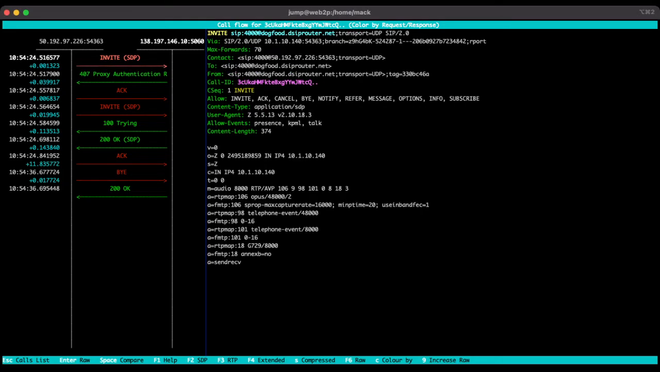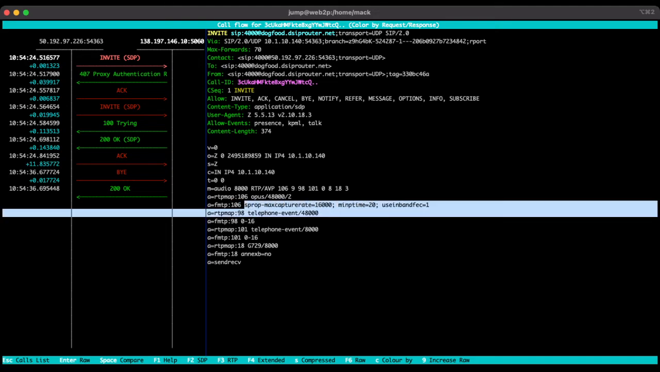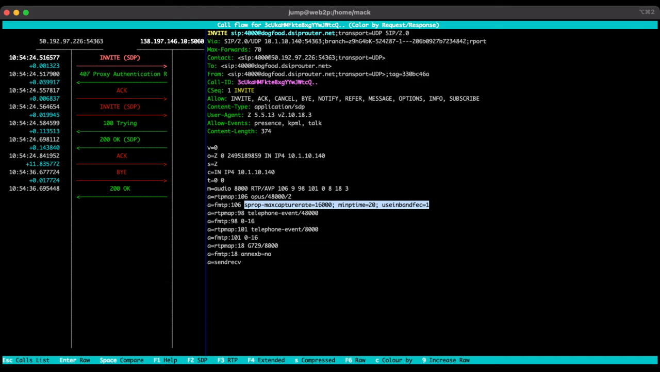So here goes our SIP invite, and you'll notice the M audio line here, right? So it has the port number, it has the protocol it wants to use, and then here go all of the codecs. So let's just pick 106. Look at our RTP map, it's 106, it's mapped to Opus, right? And then it actually has some format parameters for that particular codec. These are the parameters for that particular codec. So this is just a quick example of the actual SIP invite.